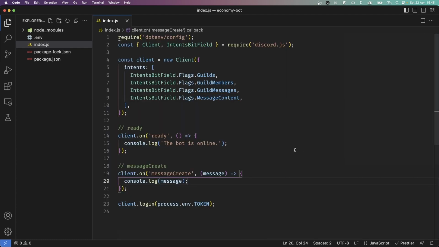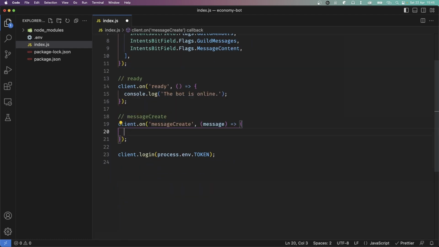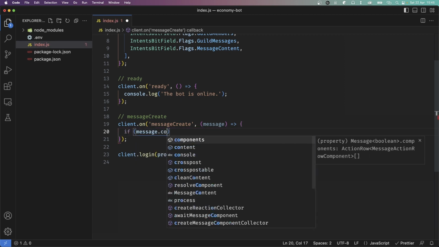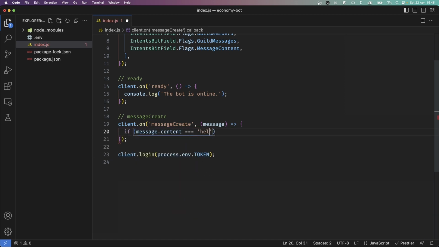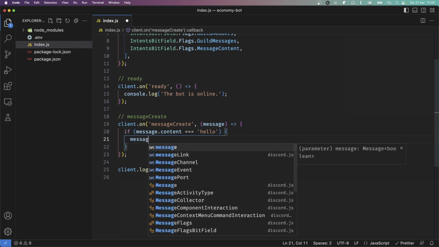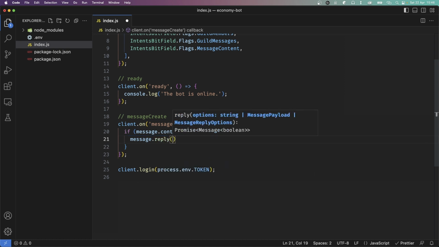So inside our code, let's go ahead and remove this console log statement and check what the message says. So we can say if message.content exactly equals hello. In that case, we can reply to the message using message and then a method called reply, and then you can pass in a string. So I'm just going to say hi.